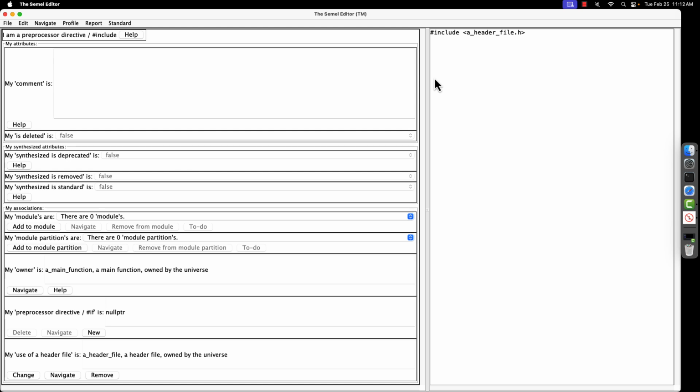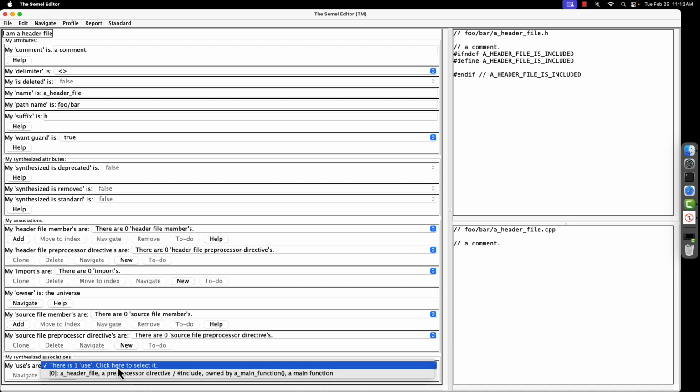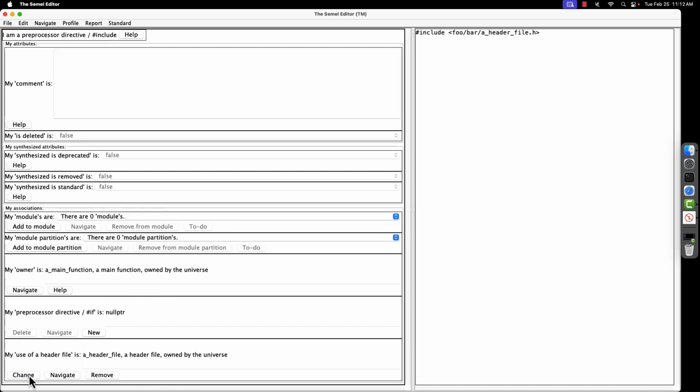Another thing that is appearing in the same way is the path name. If you add a path like foo/bar, press the Enter key. That path appears in the comment at the top of both files. And if you navigate to the use, you can see that that path appears here inside the hash include directive.